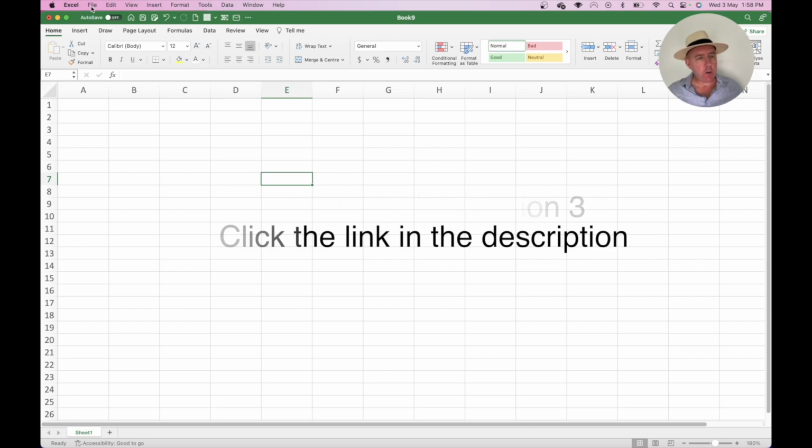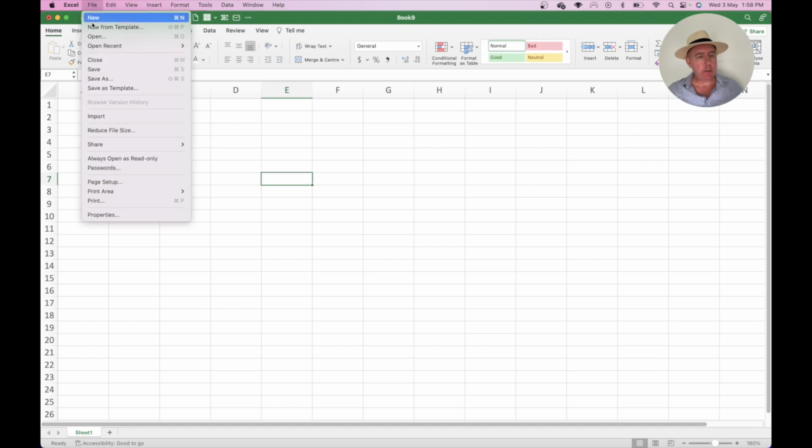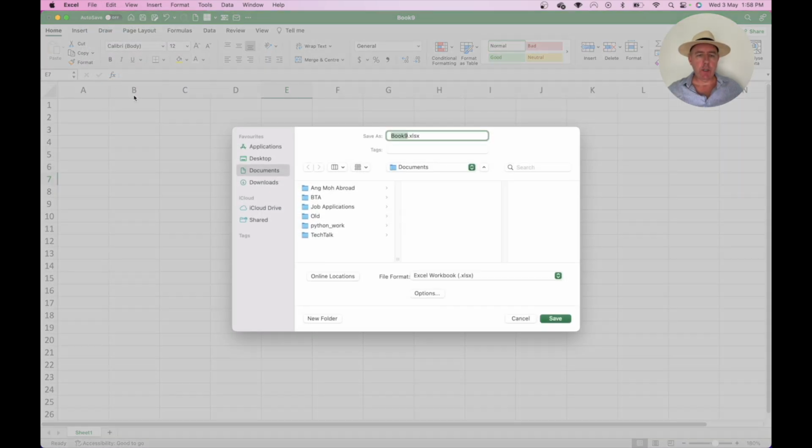So basically, look at File at the top left, click on that, press Save As. This dialog box will come up here. You can see that this highlighted Book 9, this is the default title that Excel has given this workbook. This is because I've had a number of workbooks open. Yours probably says Book 1. I would suggest you just change it to something like Tokyo_Inc. And then put it into Documents. I'm going to save it into Documents, and just press Save.